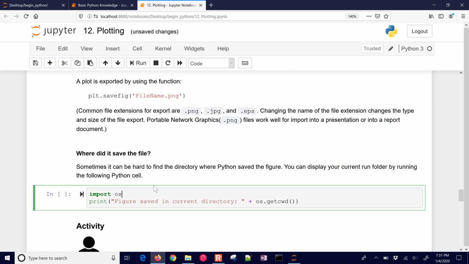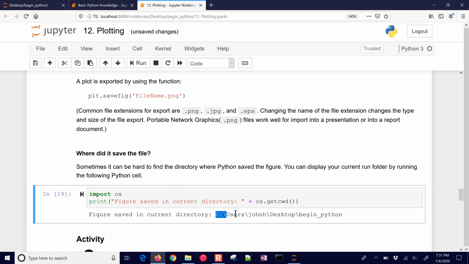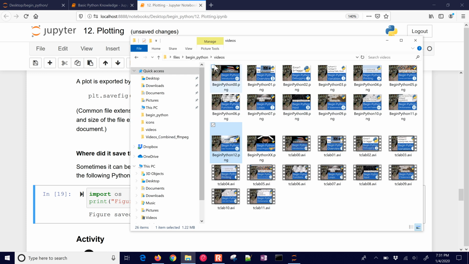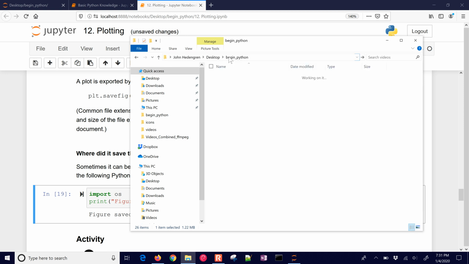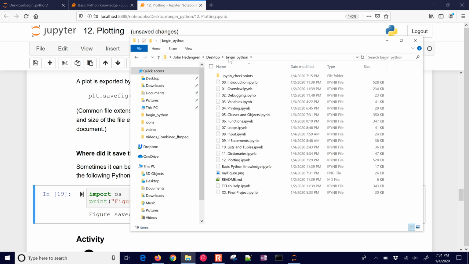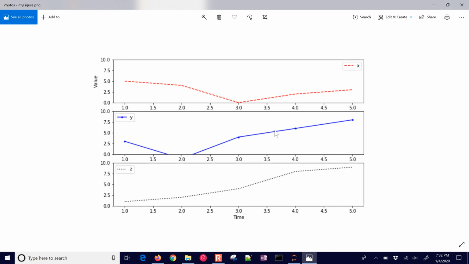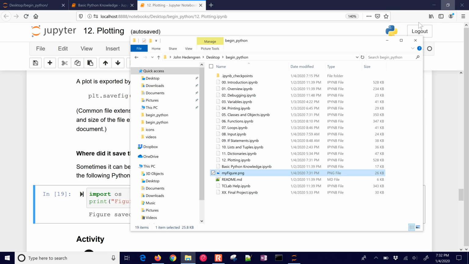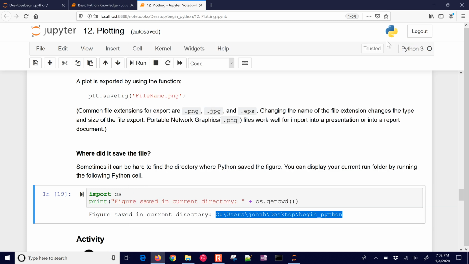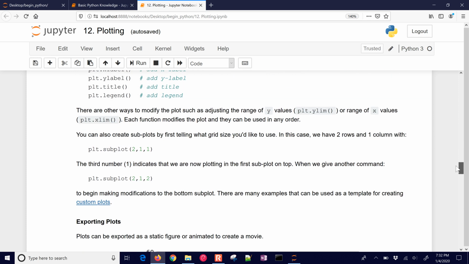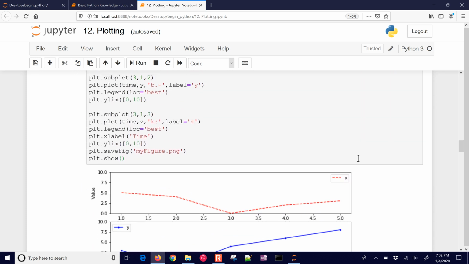If you have trouble figuring out where that is, we can get the current working directory, which is right here. And I can copy that and come back up into my directory, and then here is my figure right here. It saved it, and you can see the PNG figure right here. All right, and then you can do other things. When you save this, one of the nice things is you can change the resolution.